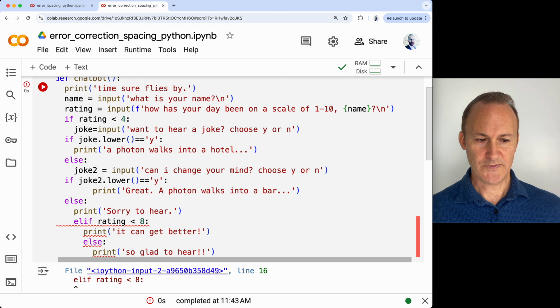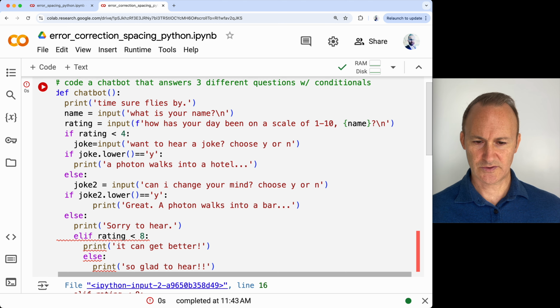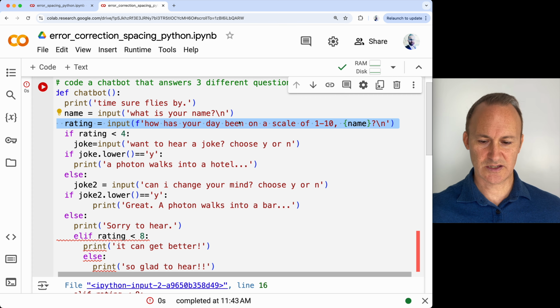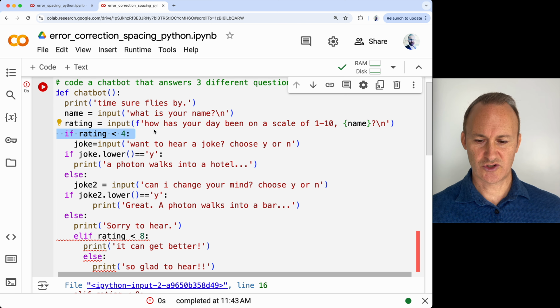And I think in this case, we need to look at the code carefully. Okay, so what is this code all about? You're rating your day on a scale of 1 to 10. And so the idea is you're giving different output depending on what the user says. And so here's the first case.